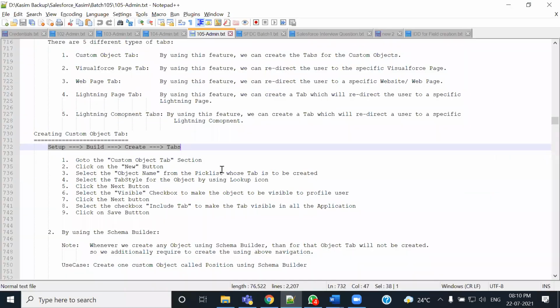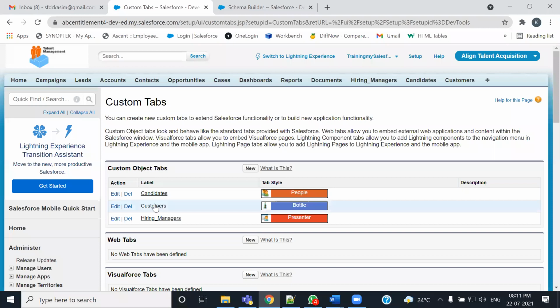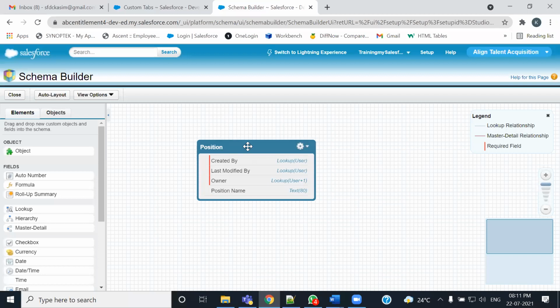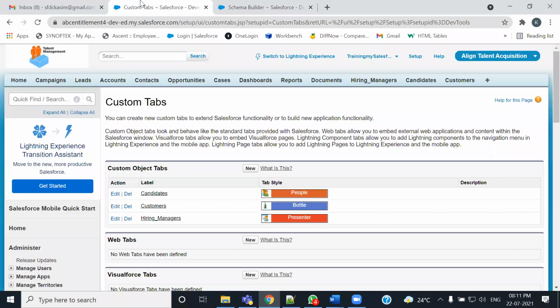I intentionally didn't click the checkbox called launch a new custom tab wizard, this one. So the object was created, and the tab was also created for the candidate. Today also, to show you the steps, I created one object with every step of the navigation, and I didn't forget anything, so the object and tab were both created. Now we have created one more object called position with the schema builder. Our finding is that the object is going to be created, but the tab is not, and so you need to create one tab.